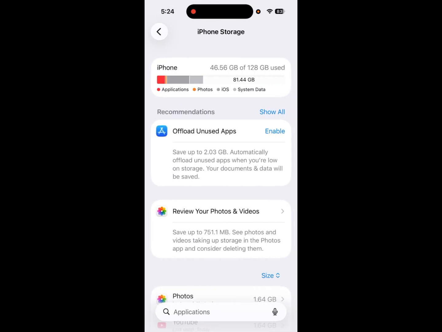Now, the moment we click on that, we get to know how much space we have and how much space is being used. So, currently, the recommendation is to offload unused apps. You should enable that because when you're low on storage, it will automatically offload unused apps.